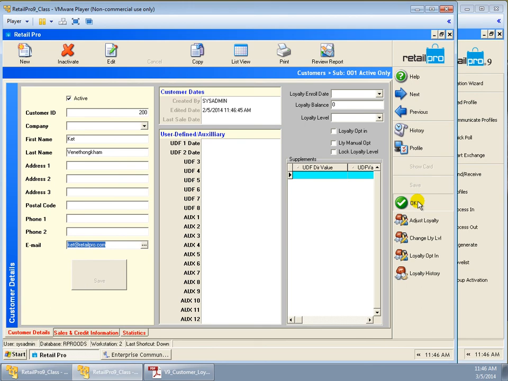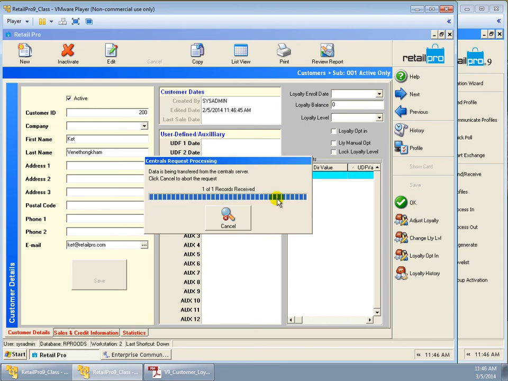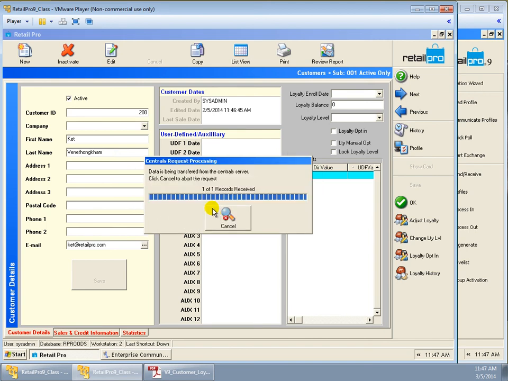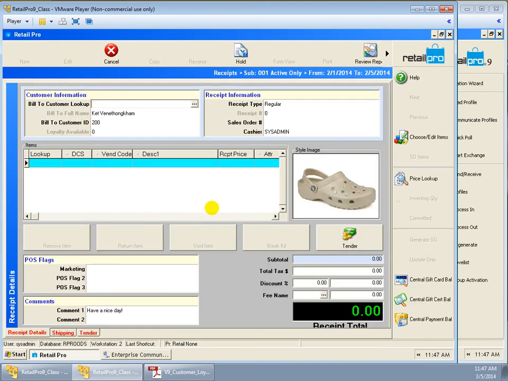And you'll notice a few things happening here. One, it's connecting to the central server, and two, it's now asking me if I would like to join the loyalty program, and that was based on my preference setting, prompt me at point of sale. So I'll say yes. Again, it's updating the central server, and then I'm back to the receipt.